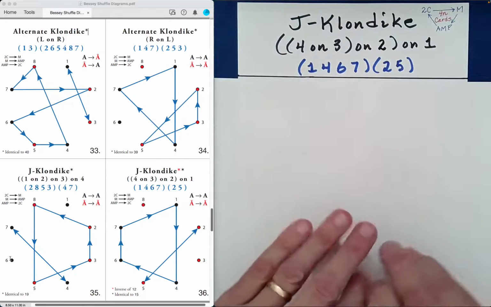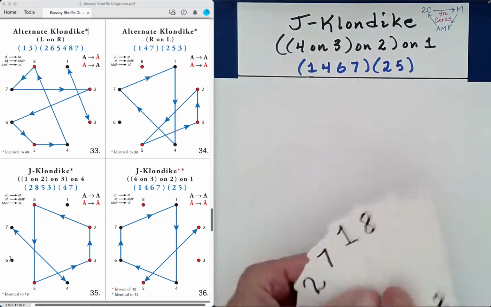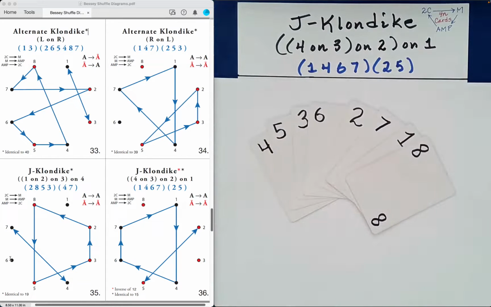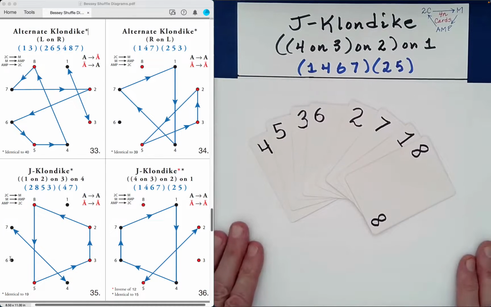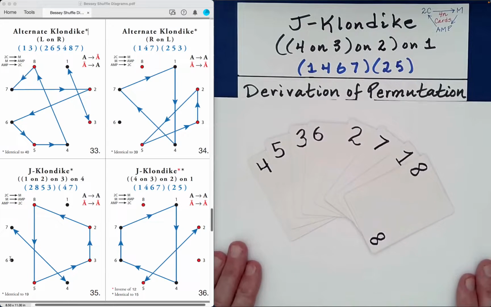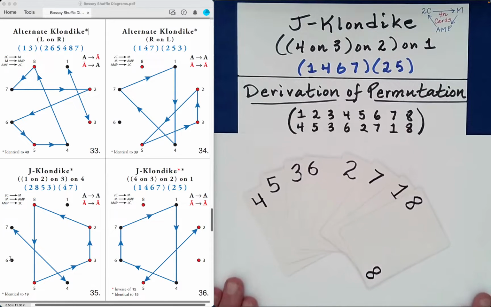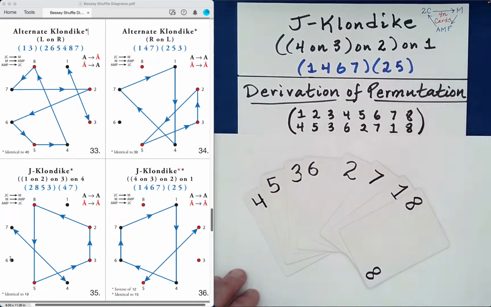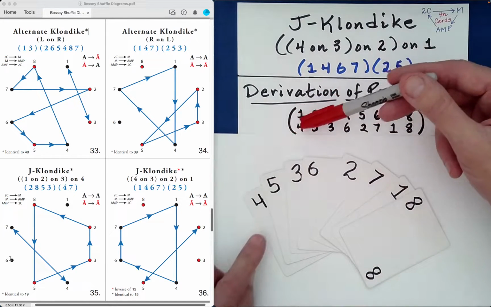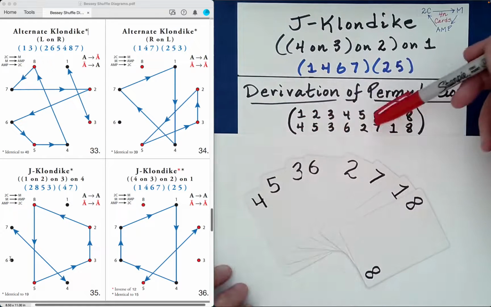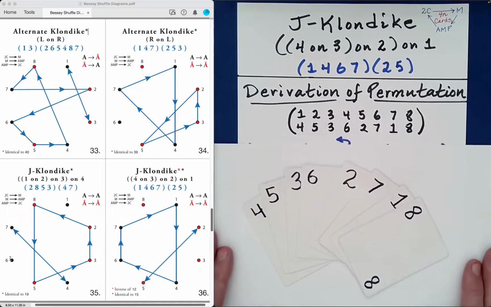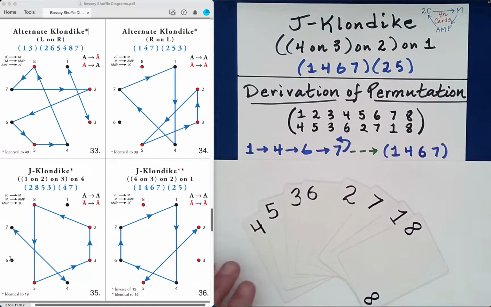Okay? So what is the new ordering we obtain? Well, it's 4, 5, 3, 6, 2, 7, 1, 8. Expressing this in Cauchy's 2-line notation, we obtain the following. The top row is always 1 through 8. In our case, the bottom row is 4, 5, 3, 6, 2, 7, 1, 8. We can convert this to cycle notation as follows.